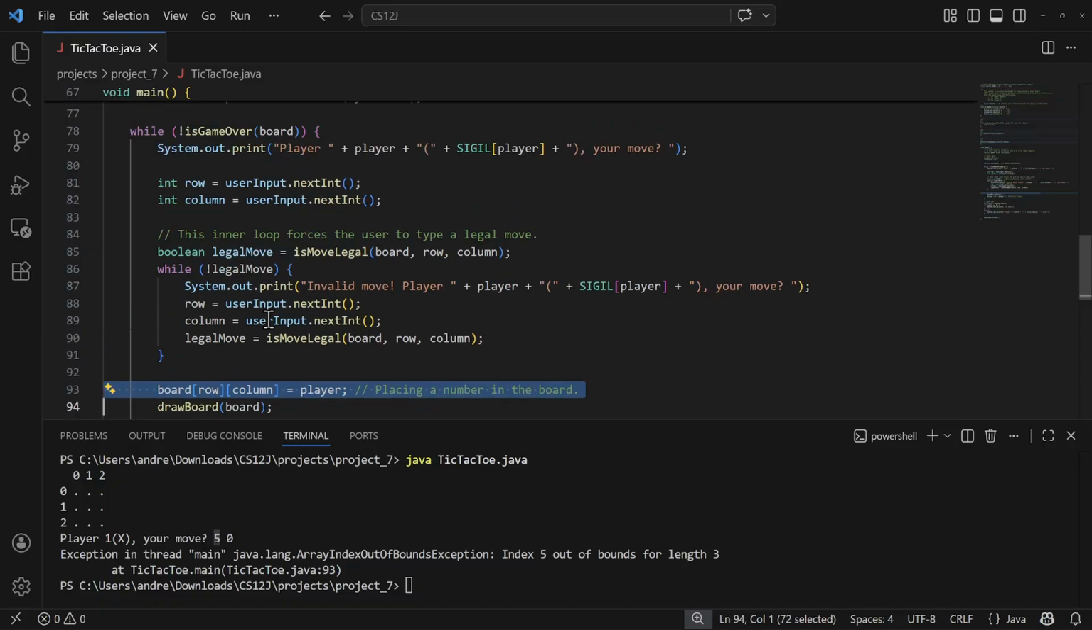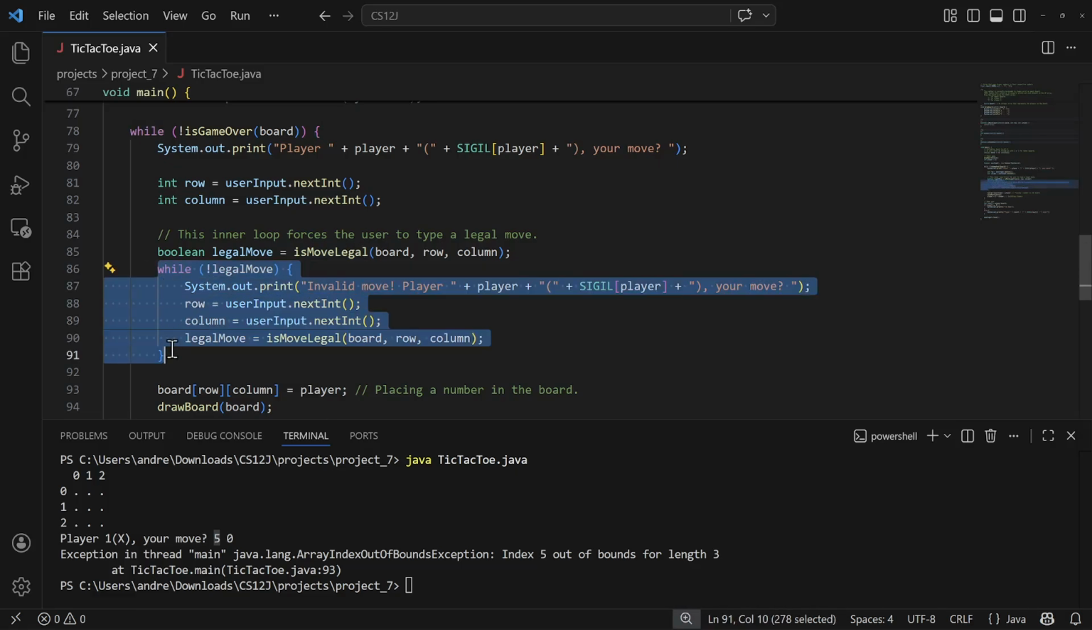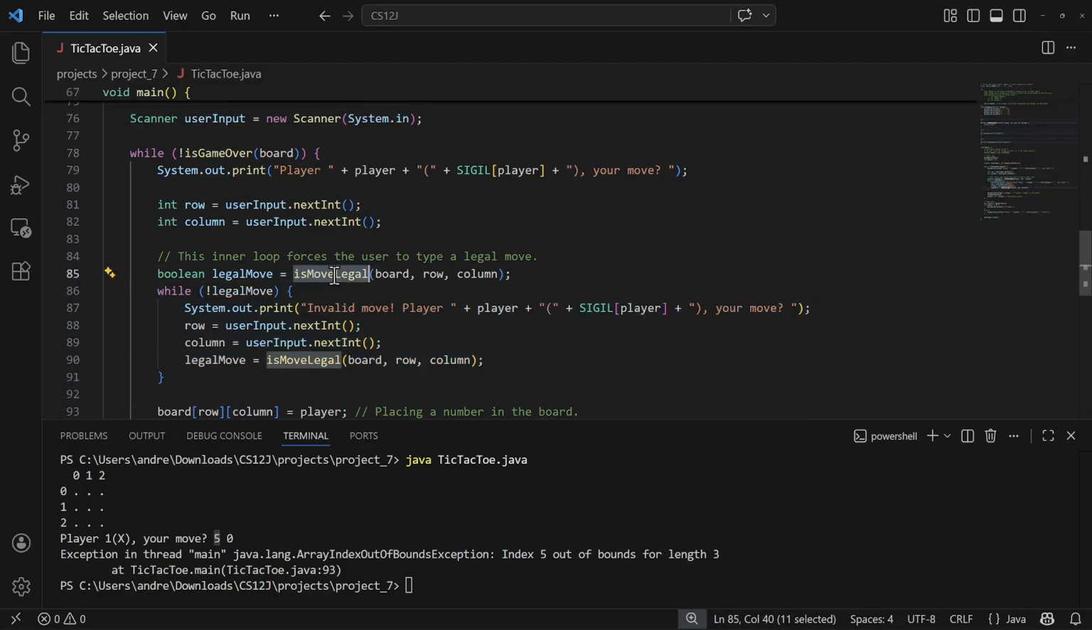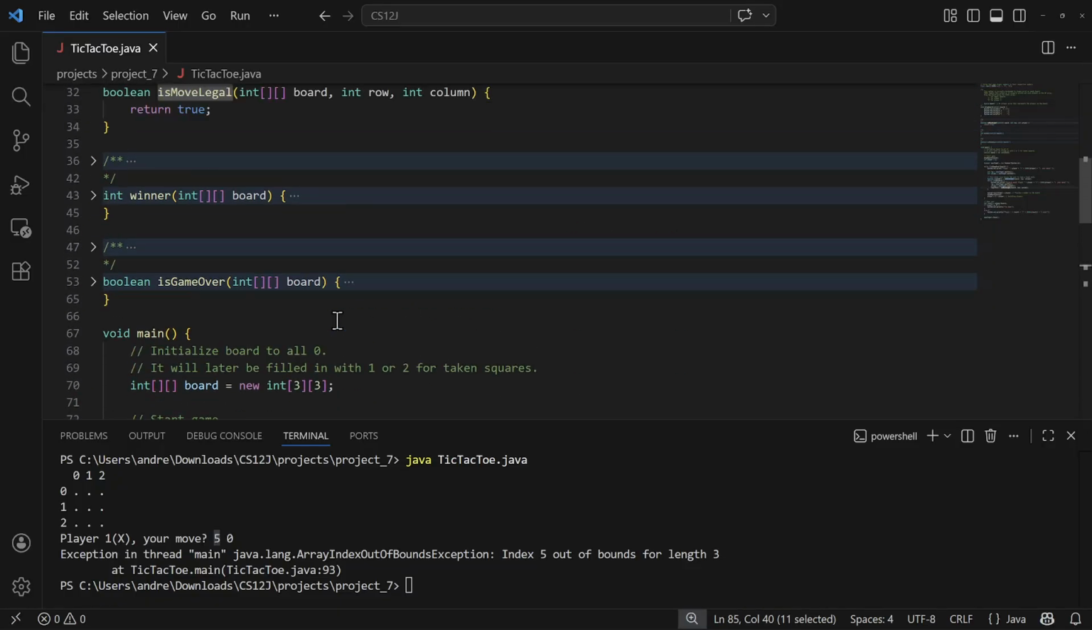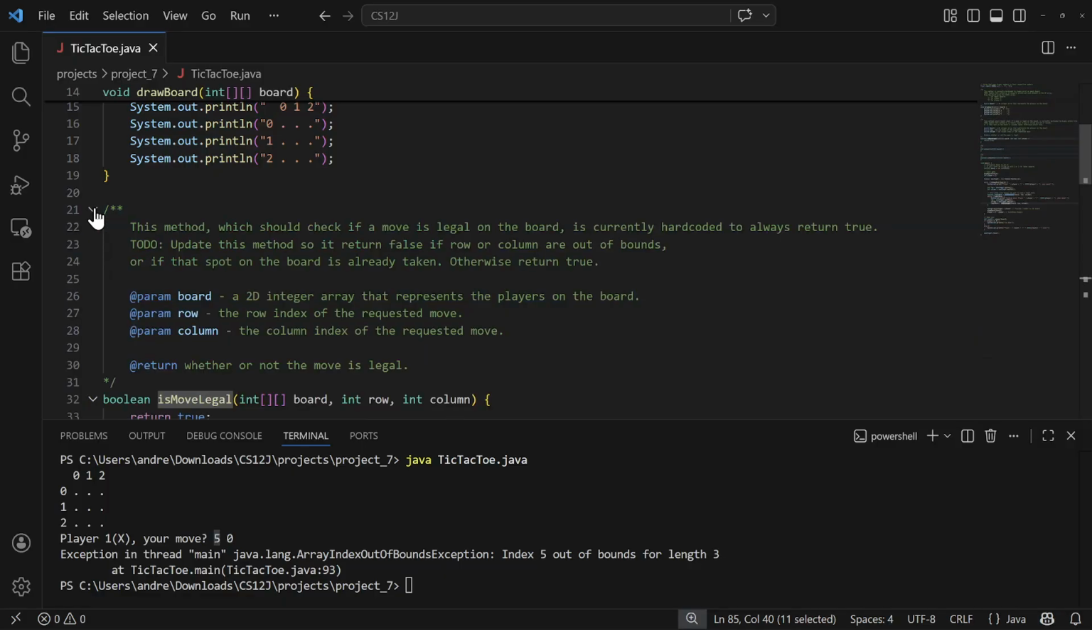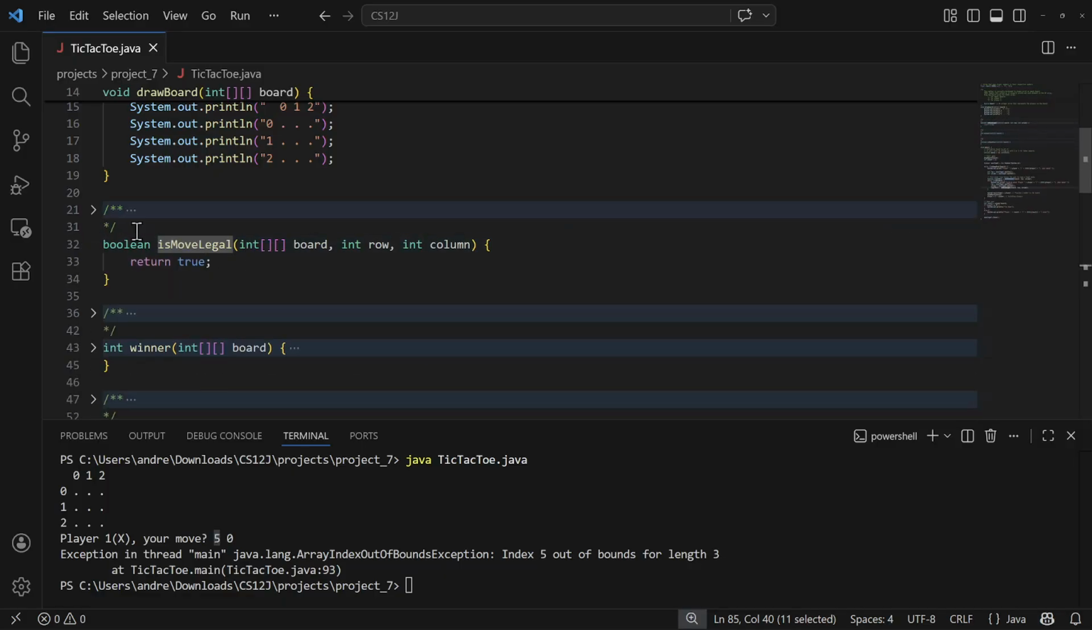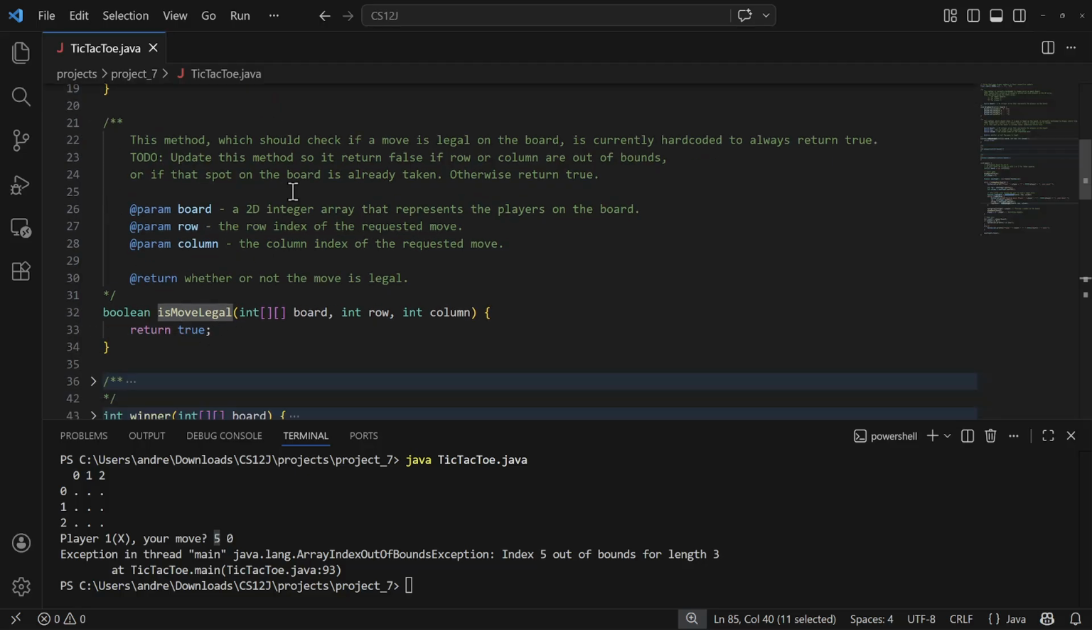If you were to fix this method, this is move legal, then you'll see this inner loop start happening. This inner loop needs to happen if a player does an illegal move. All right, so this inner loop relies on this method, is move legal, which is up here. All right, so is move legal, right over here. This is currently hard coded to always return true, meaning that every single position is a valid move.